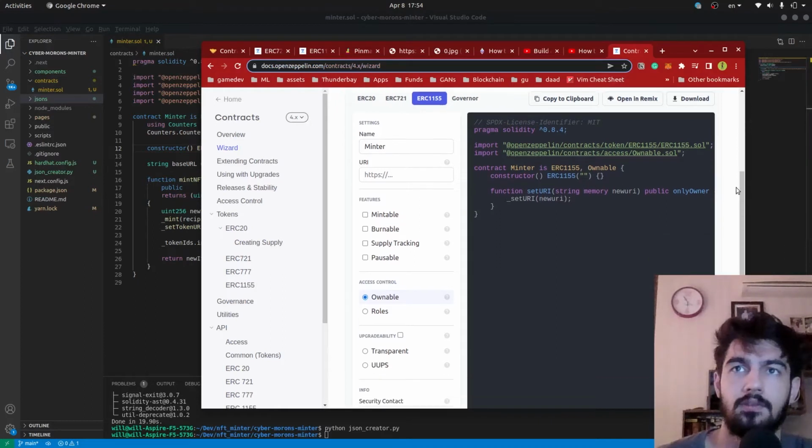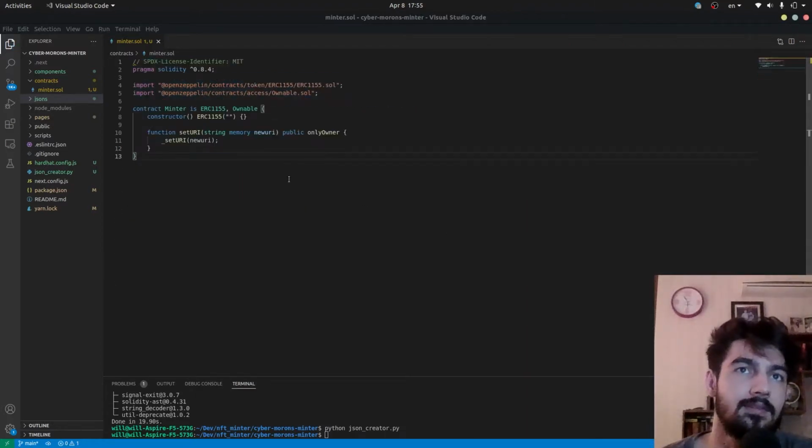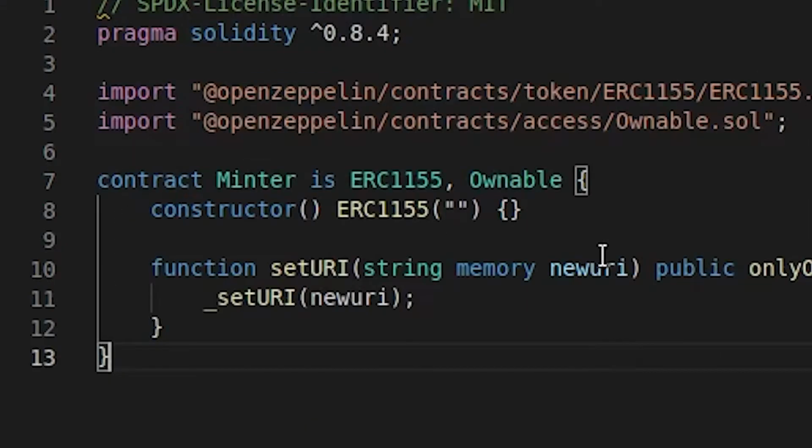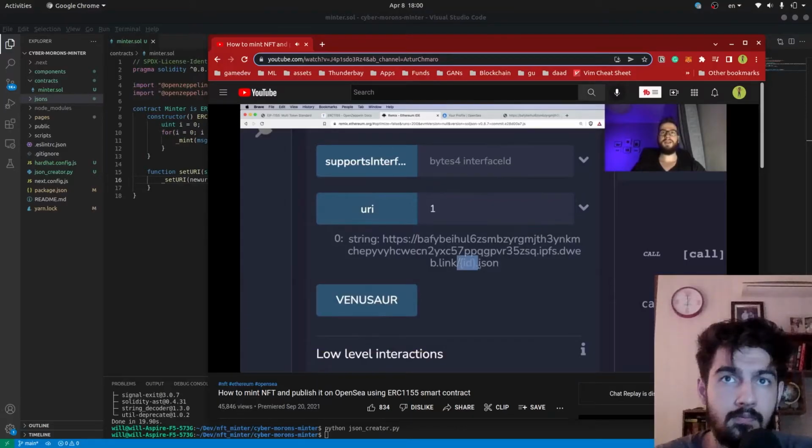I'm gonna use this wizard to do some wizardry. Just gonna copy all that, replace it here. And now you can see that I had to use ERC1155, which would allow us to mint non-fungible and fungible tokens at the same time. And then OpenSea gets basically the URI under which they can find information about the certain NFT. What the hell is even that?